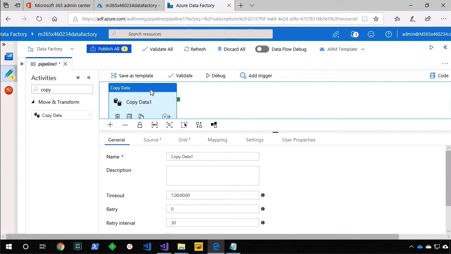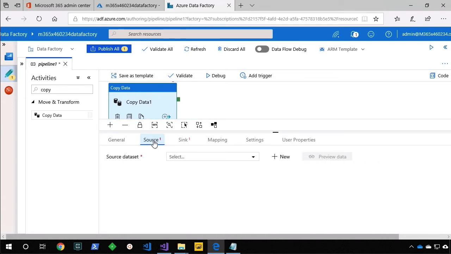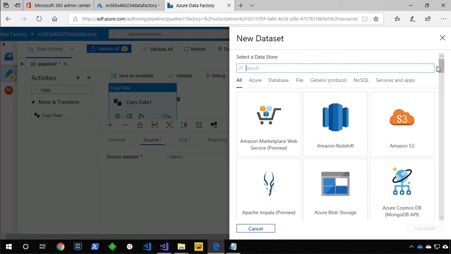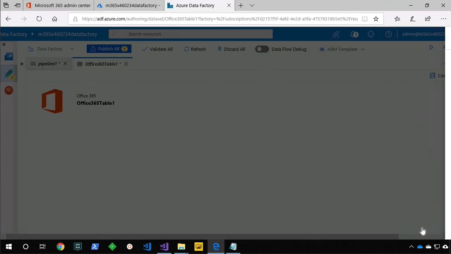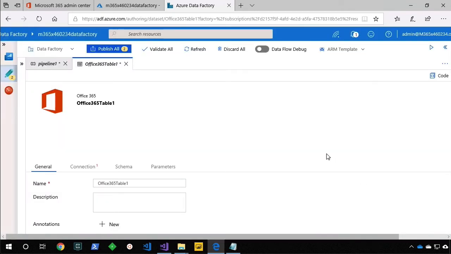Now, once that's done, I'm going to select this activity so that the details of it show up down here at the bottom. And what I want to do is go to the source for our activity. I'm going to come over here and select new because I don't have any data sources defined yet. So I'm going to create a new source, and the source I'm going to choose is Office 365. It says Office 365, but in reality, this is really Graph Data Connect behind the scenes. So then I'll say continue.